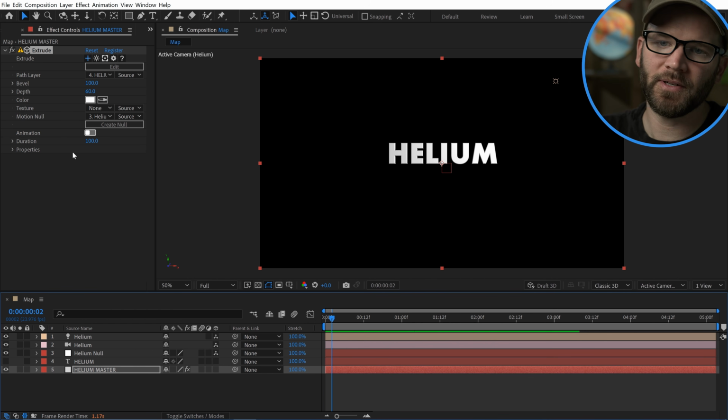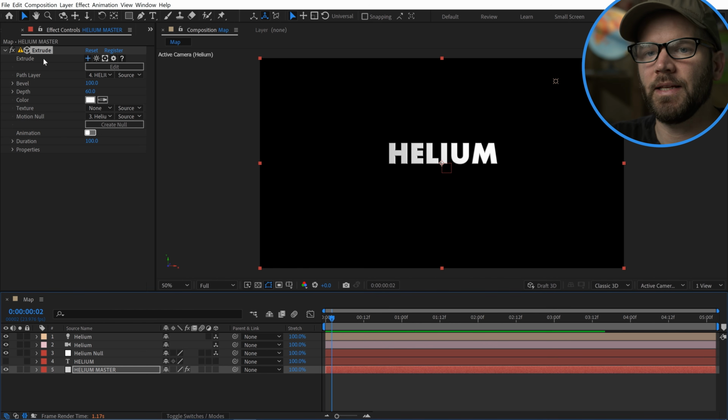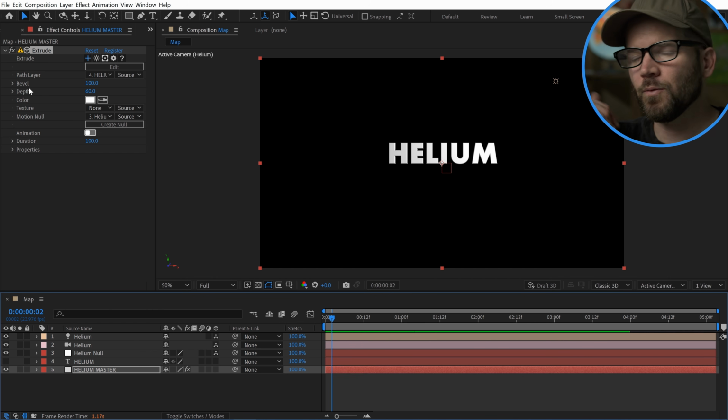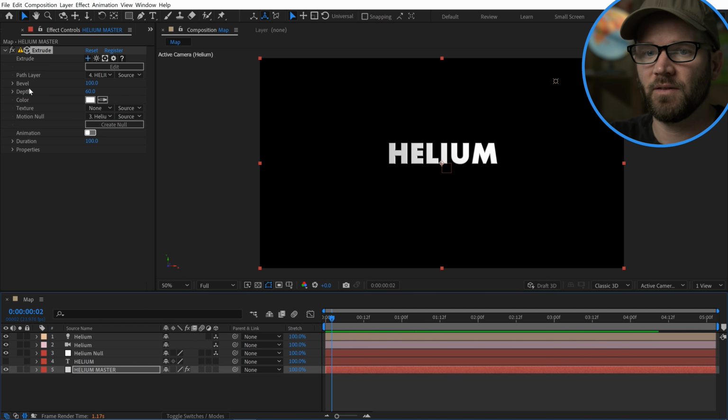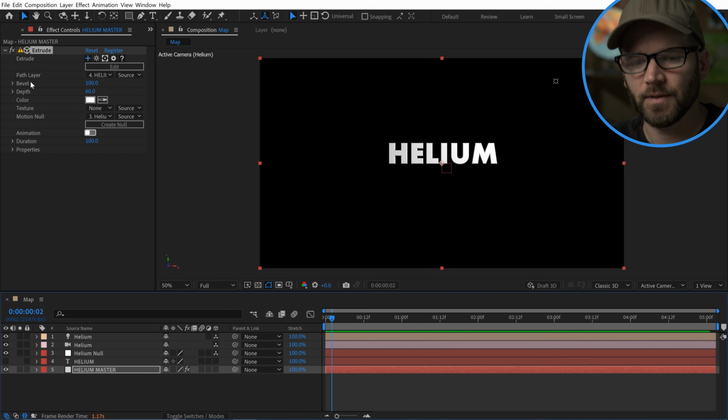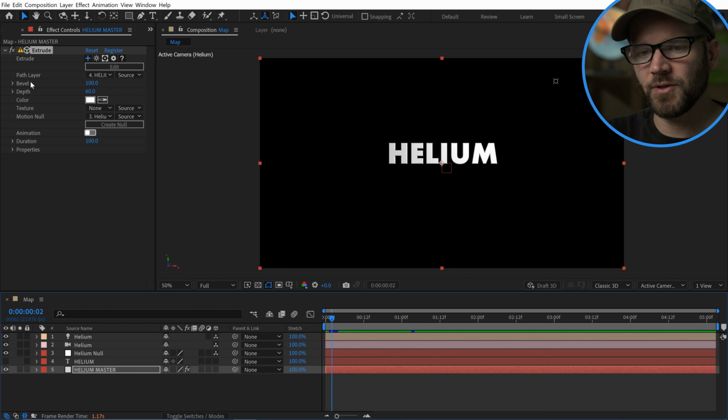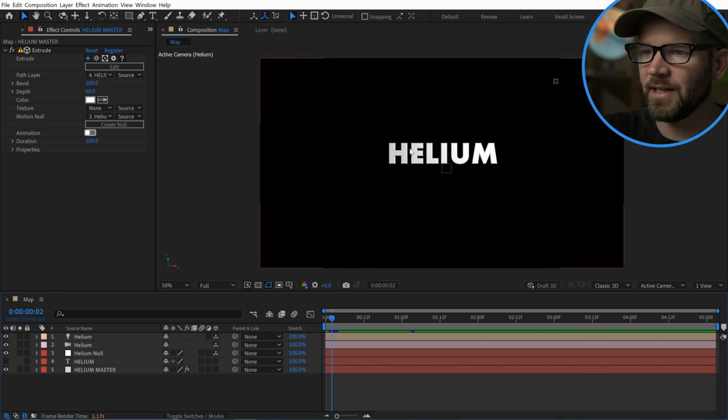Now the specific parameters that you're going to see available to you in the effect controls panel, those are really dependent on which specific creator or modifier effect you apply. So they're slightly different for each, but they're not really confusing at all. It's all very straightforward.